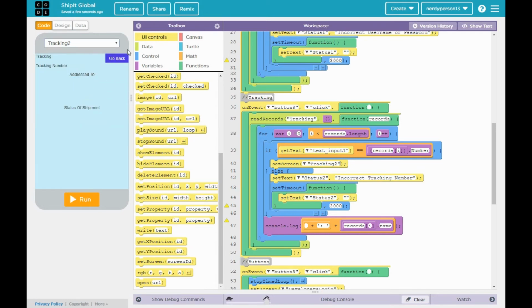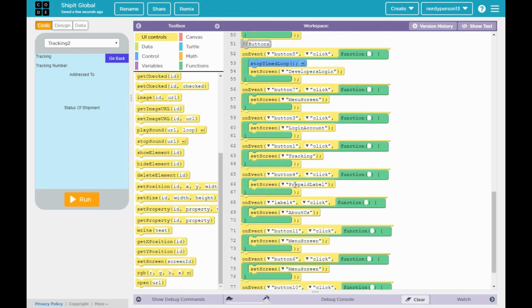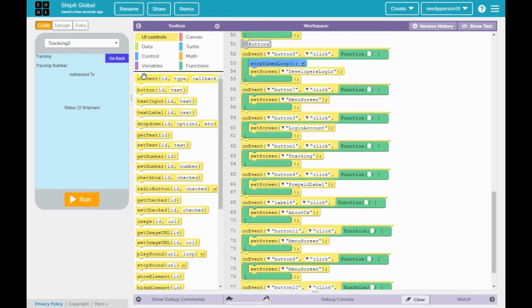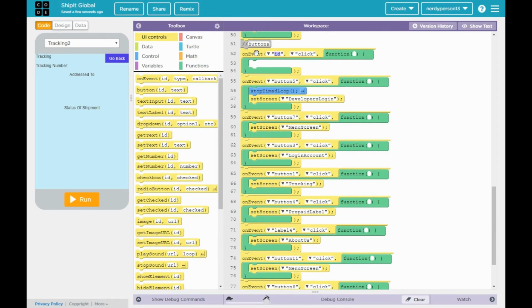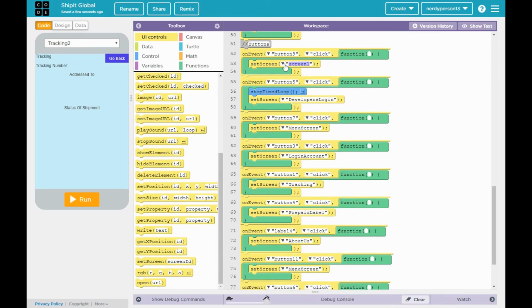Now on tracking 2, we see that there is another button that we need to add, and I do not see it, so we can go ahead and just type in button 9. And we can set the screen straight to the menu screen.